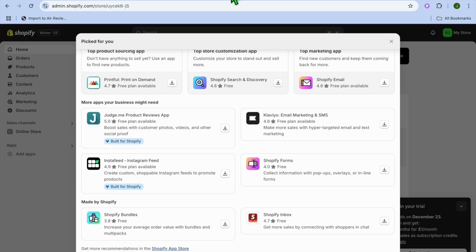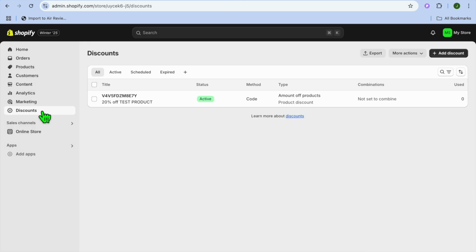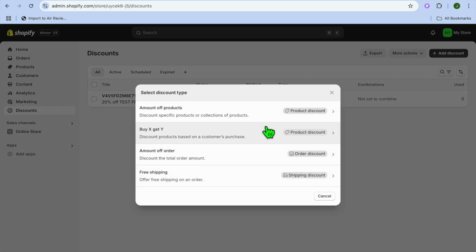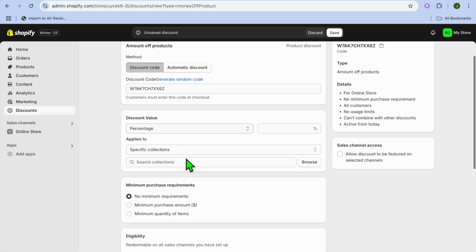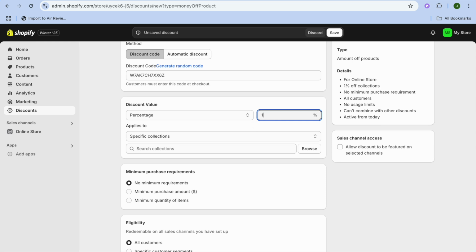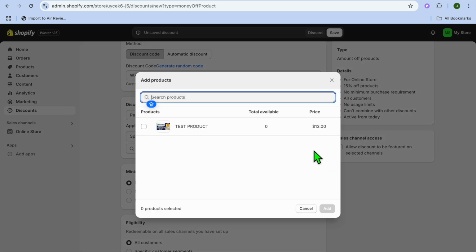To get your coupon code, you'll need to go back to your Shopify store. Once on your Shopify admin page, you'll go over to the left-hand column and select Discounts. If you already created a discount, you could copy the code. If you haven't, you can tap on Add Discount in the top right-hand corner. Then we could tap on Amount Off and you can select Generate Random Code, or you could create a code if you want. After doing that, you can select the percentage that you would like to give off, and you can also select a specific collection or a specific product.